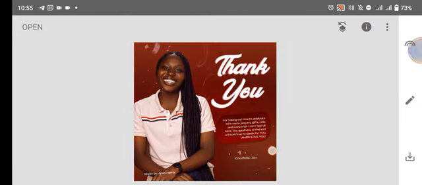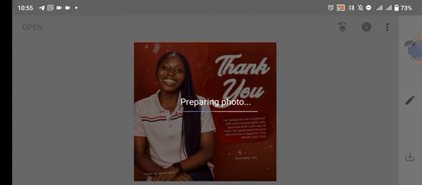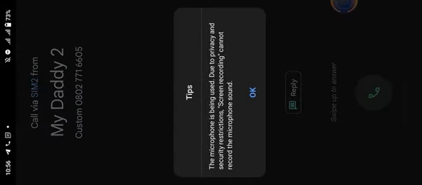So now look at the difference. Can you see the difference? Very neat. Can you see? Then tap on this export icon here. Then export, then save, create a copy of your design. Then save it.